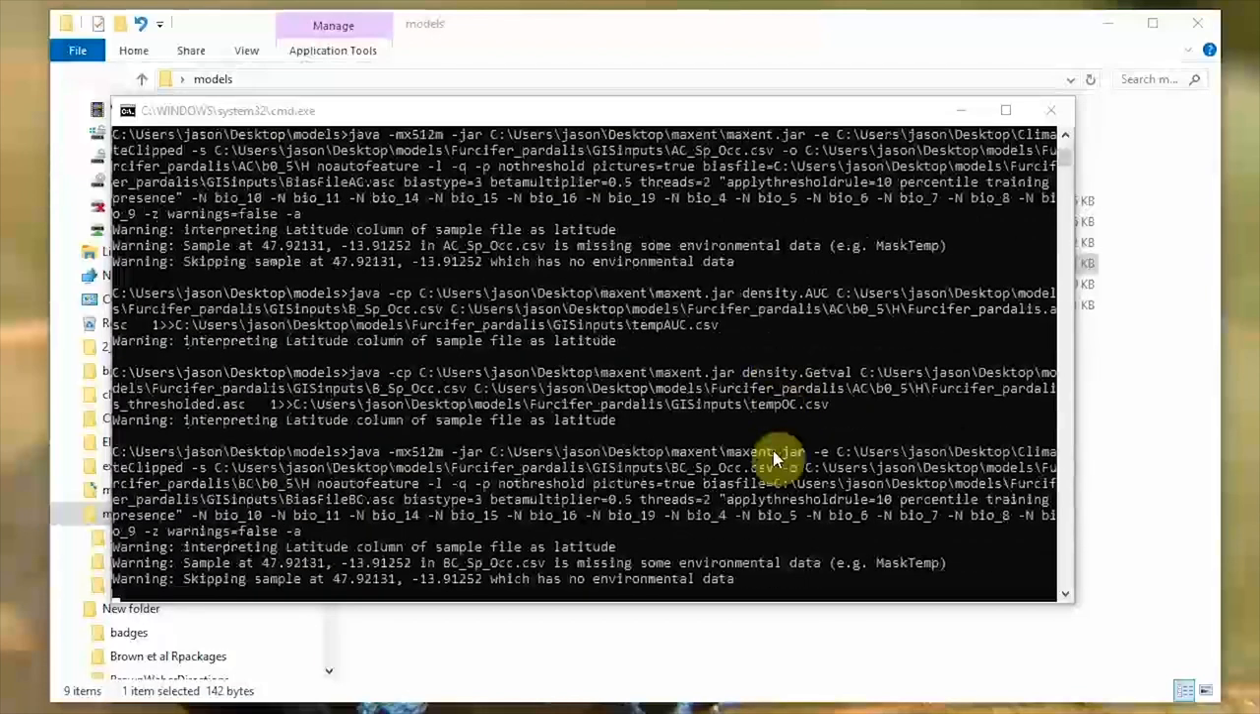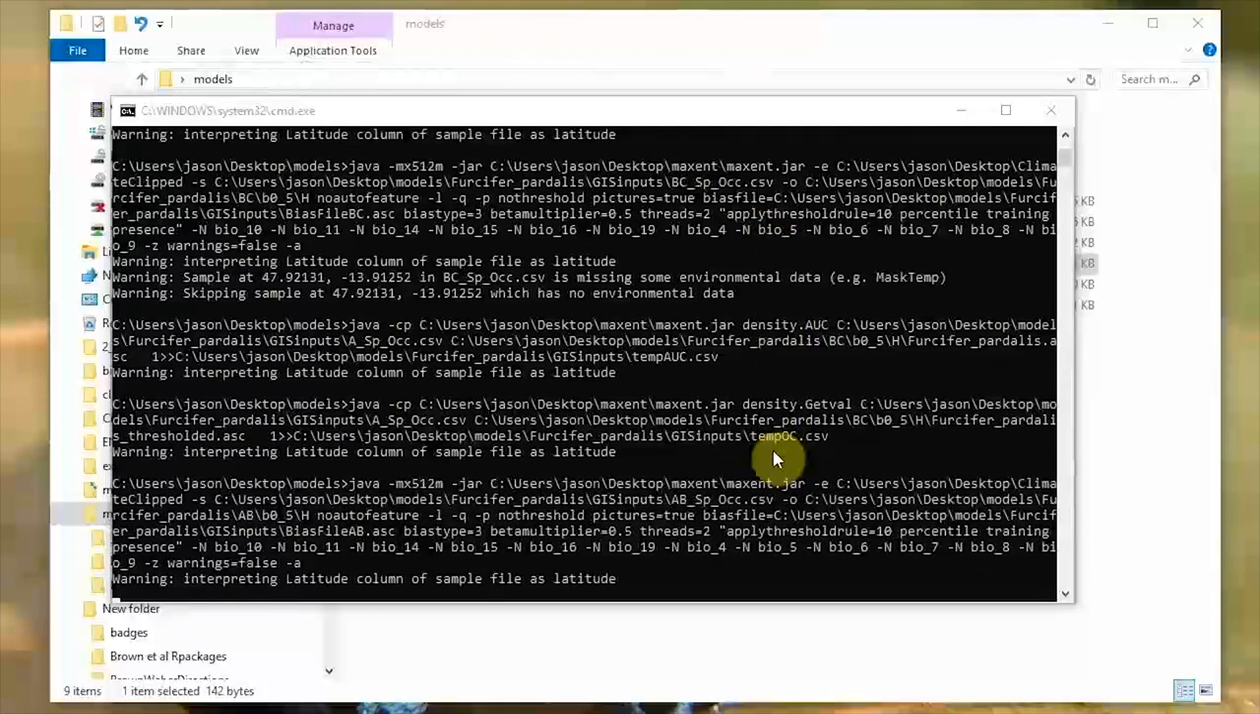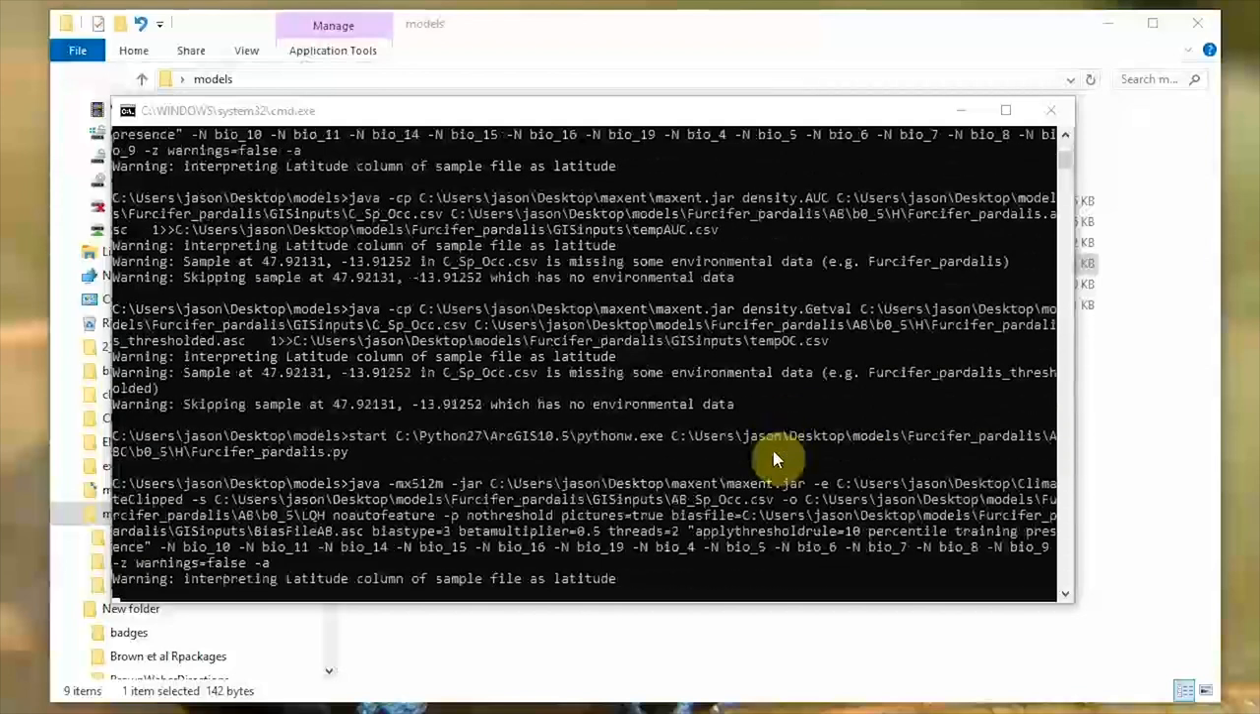If you have issues where it completely errors out and can't find a file, the first thing to check is to make sure all your input climate data and your bios layer are in the same extent and spatial resolution. You can do that by opening the Maxent GUI, importing your bios file, your climate file, and your occurrence localities, and just running the GUI. It will error out and tell you what's not working. That's a good first step if you're having troubles.